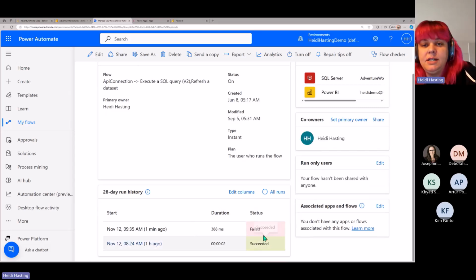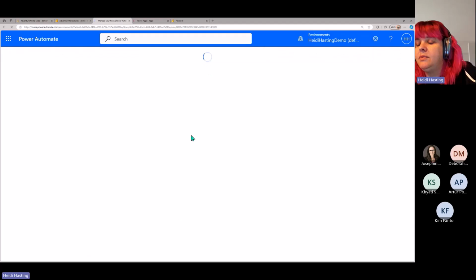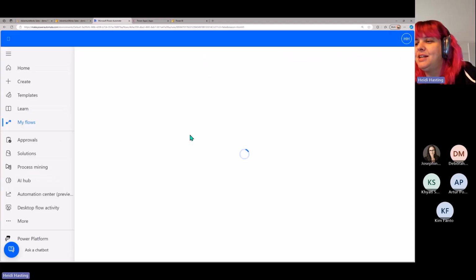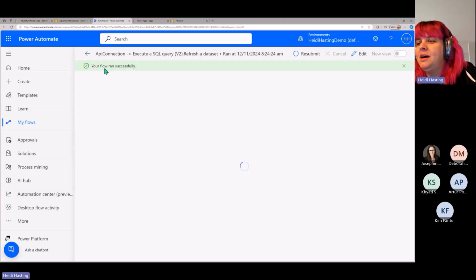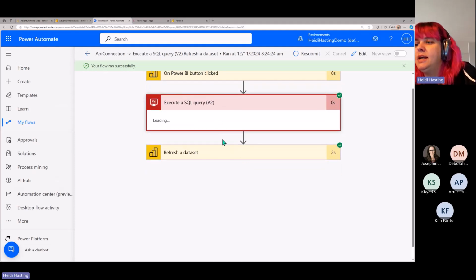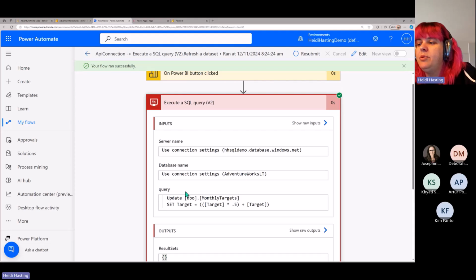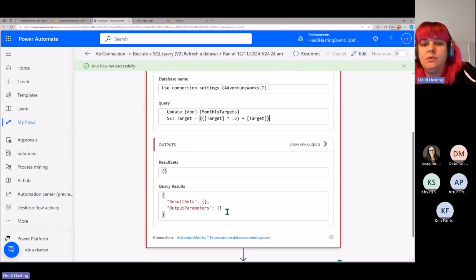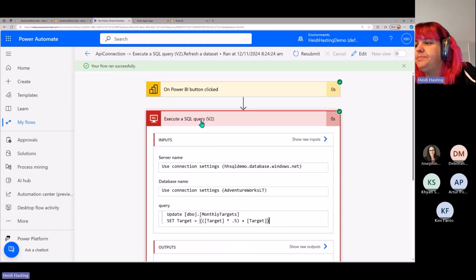But imagine that did run. It would actually update. So if I click this successful one, I can go in and see one I ran earlier today. It's going to run that same SQL statement, so we can see the input, update the monthly target, set the target to itself times 0.5, and then the output is result successful because it's an empty set.